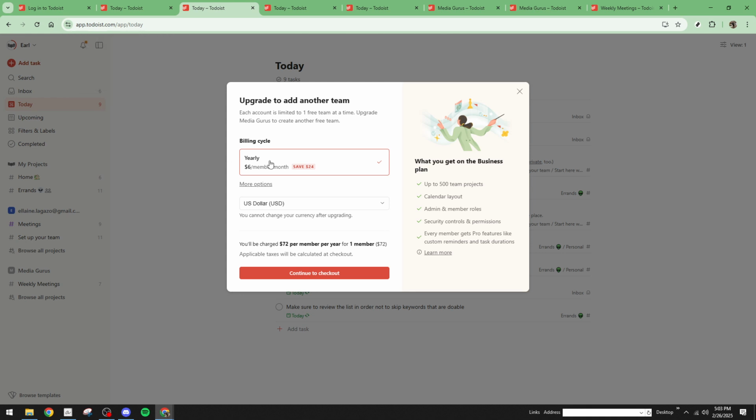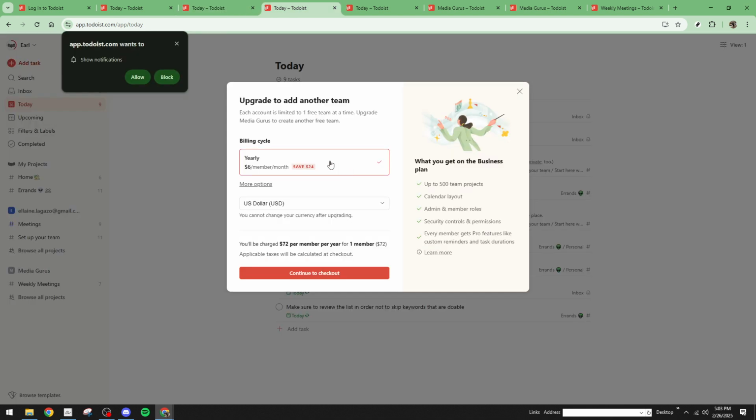With your team set up, it's time to invite your members. In the team settings, you'll find an option to send invitations. Simply enter the email addresses of those you wish to invite, and an invitation will be sent to their inbox. This step is crucial for collaborating effectively, so ensure everyone necessary is included.